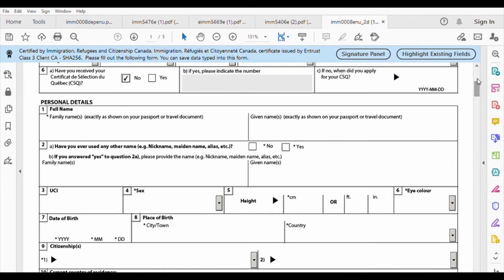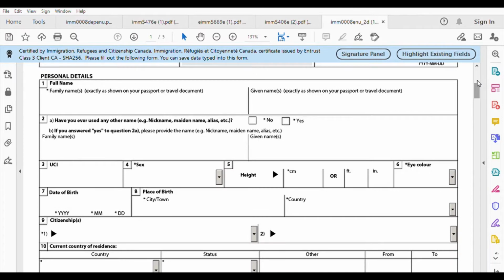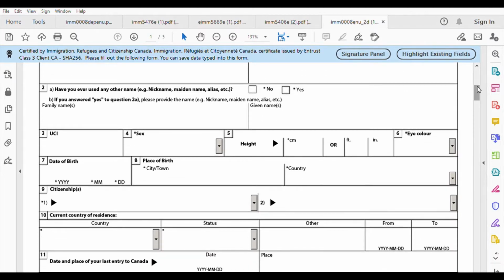Personal details, full name, family names, and given names. And as I mentioned in my previous video, given names, it's not just your first name. Given names, it's your first name, your father name, your maybe grandfather name. It's exactly the way it's mentioned in your passport or travel document. And the family name, it's your last name. Have you ever used any other name? So let's say no.